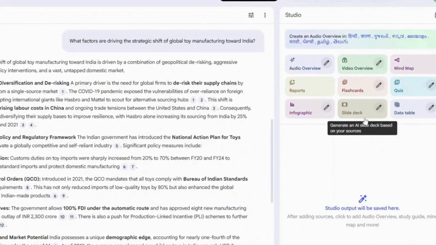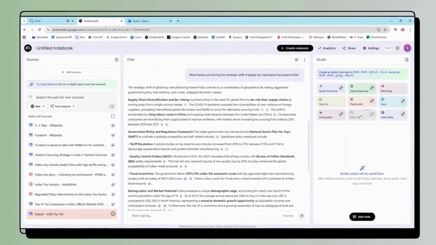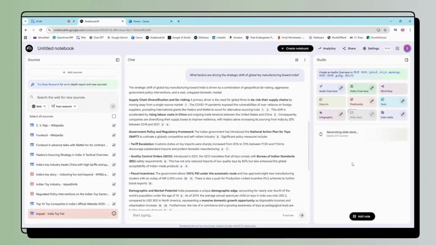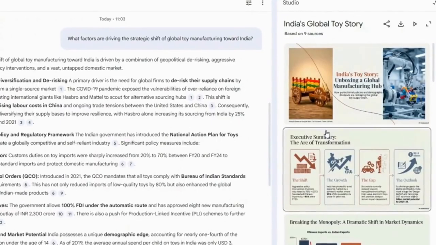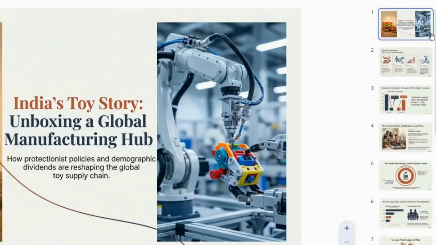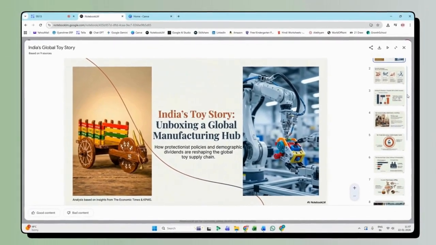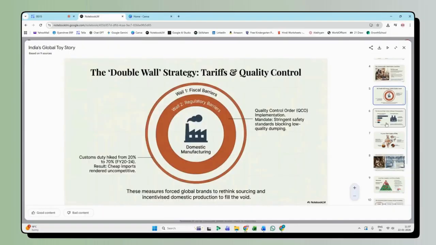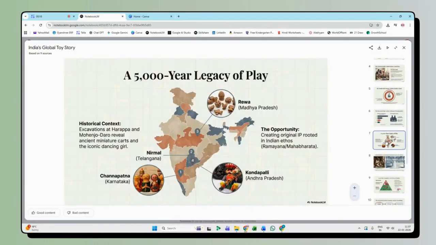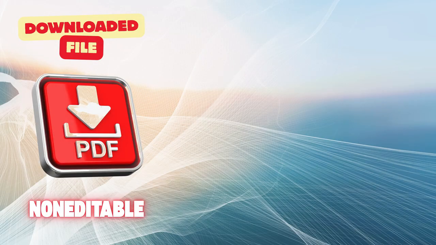We ask it to create a slide deck in which it summarizes and mentions all the information it has searched from the sources. In that slide deck, it gives us such a beautiful visual story as to what is happening. How are the demographics, what are the legacy plans, and all other such details. We simply hit on the download button.